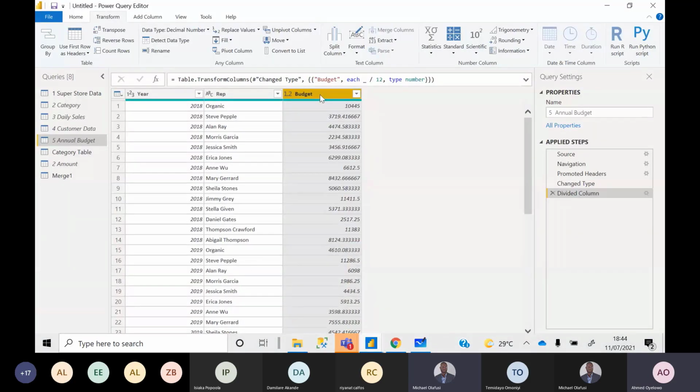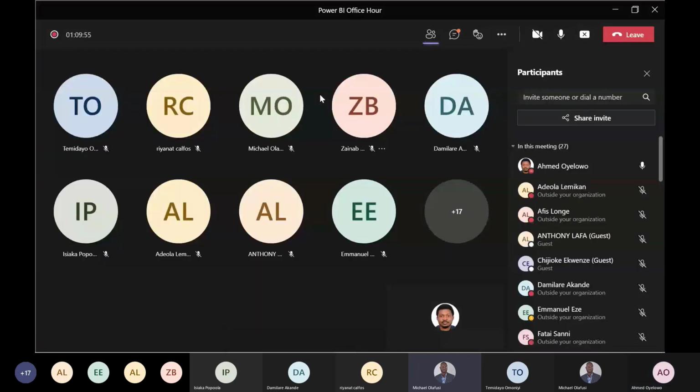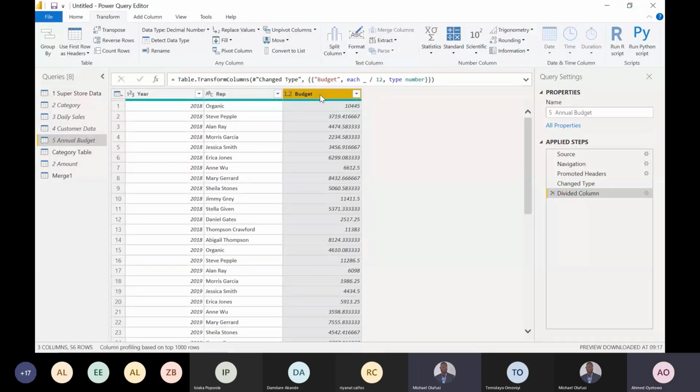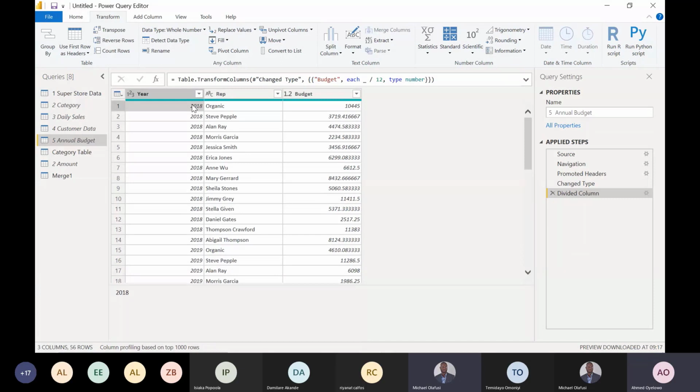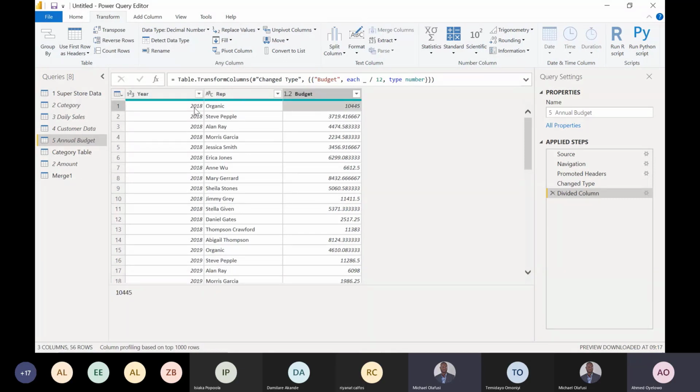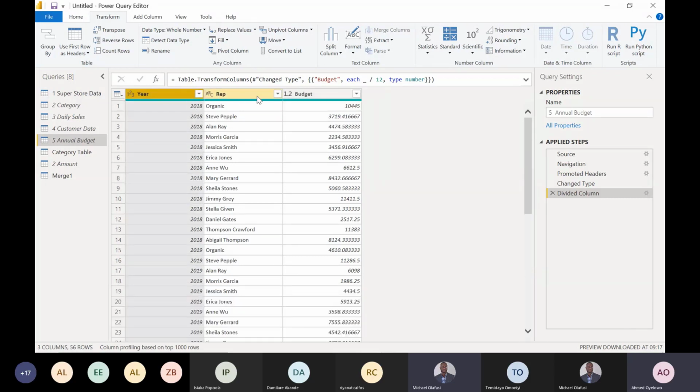The next thing I want to do is what? For every year, I need to have 12. Since I've divided this by 12 already, I need to have 12 months for every year. So I have to find a way of making sure that I replicate this file 12 times. How easy is that going to be? To replicate this file 12 times.